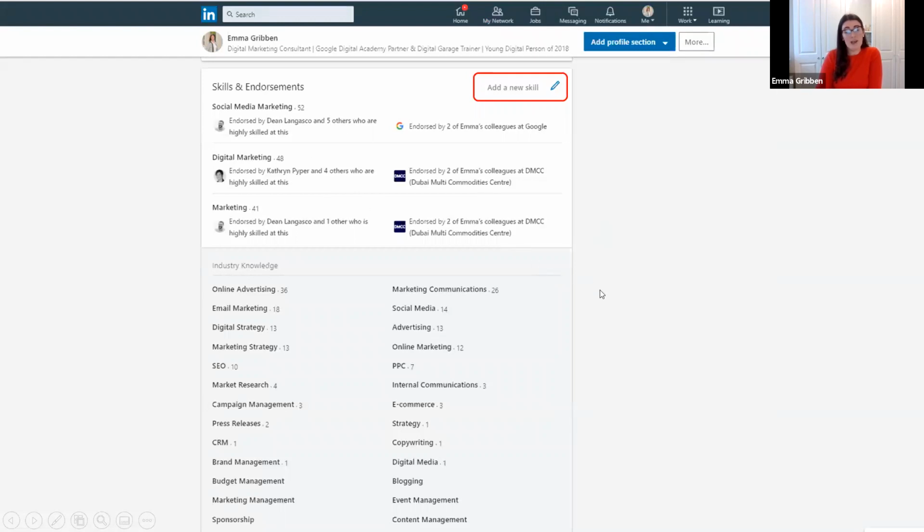Skills are another important element on LinkedIn. You can add your skills, and then LinkedIn will ask people within your network if they endorse you for that skill. I can see that I've been endorsed for social media marketing 52 times, digital marketing 48 times, marketing in general 41. Then we also have a range of skills down here, and these are also treated as keywords. So if people were searching, for example, marketing communications Belfast, because I have that as a skill, there's a chance that my profile will come up within the search results.